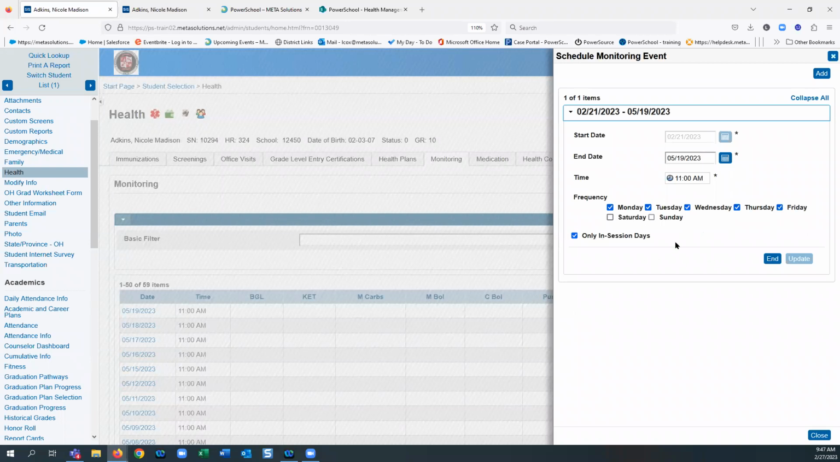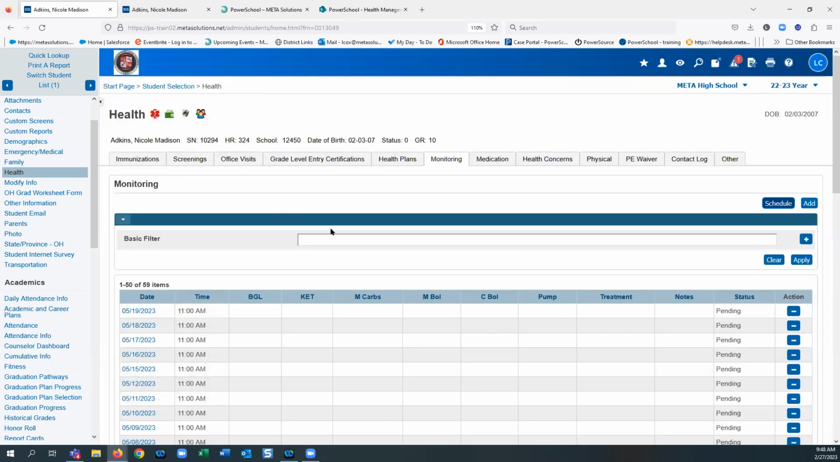Say you have a preschool student or a kindergarten student that doesn't come every day of the week, you can set your frequency. Maybe they only come Monday, Wednesday, Friday. You can click just Monday, Wednesday, Friday that you want this monitoring to show up for the student. But this is all set up according to what you would like them to do and what days they're at school and what days you need to monitor. So that's kind of a nice thing. And then it lists them here.